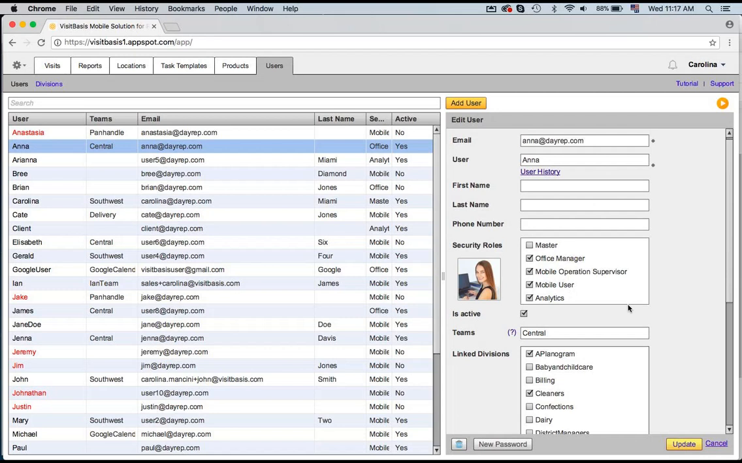You can also import a database of your users. On VisitBasis we have the import-export data features. Can I use Excel files? Yes, you can use Excel files, just save them as CSVs or TXTs and import them into VisitBasis. Fairly easy process.